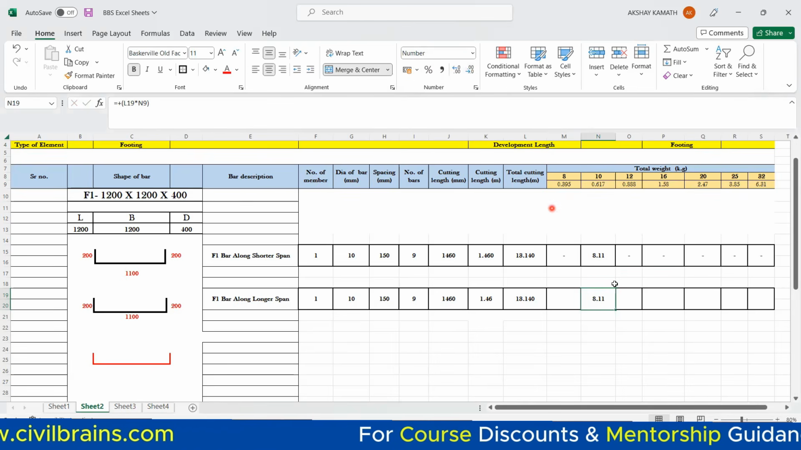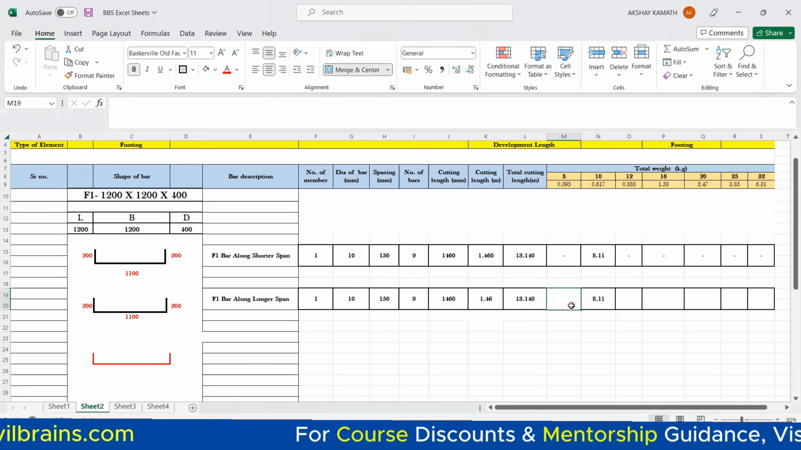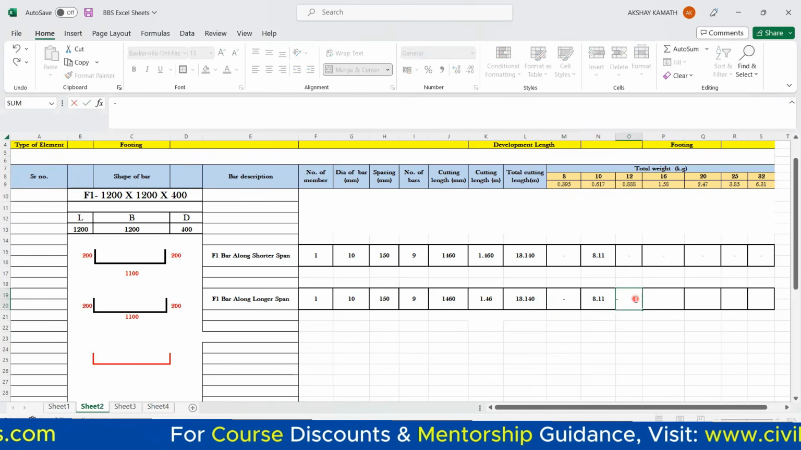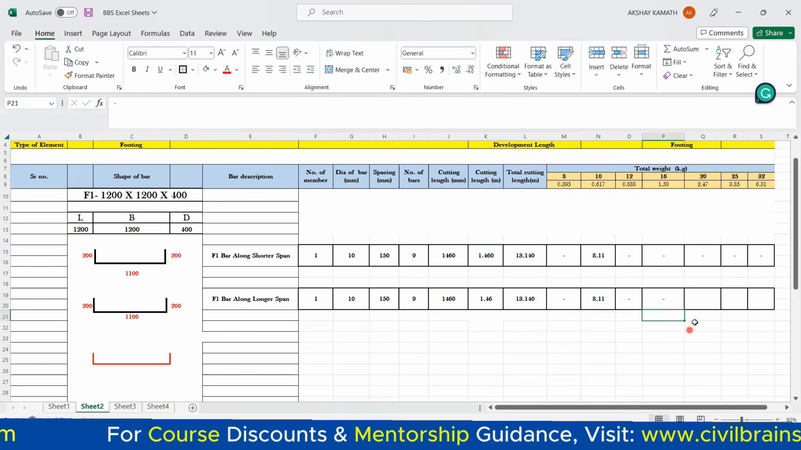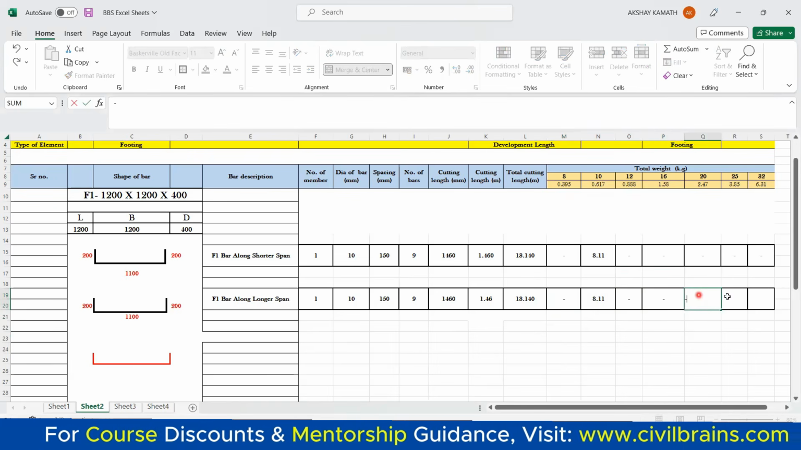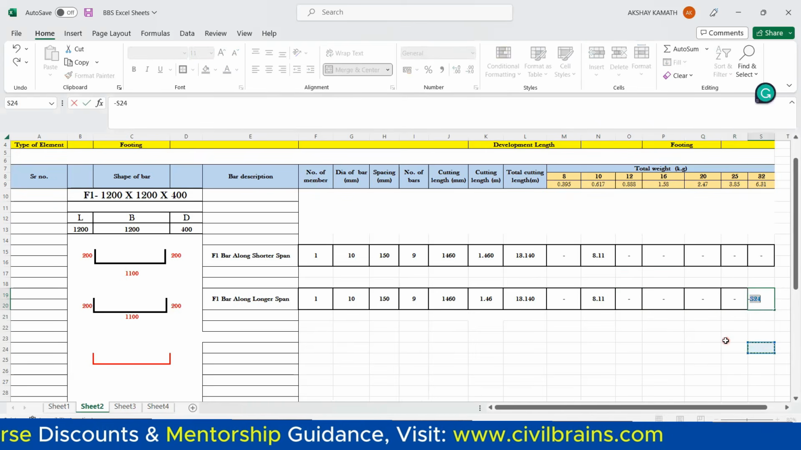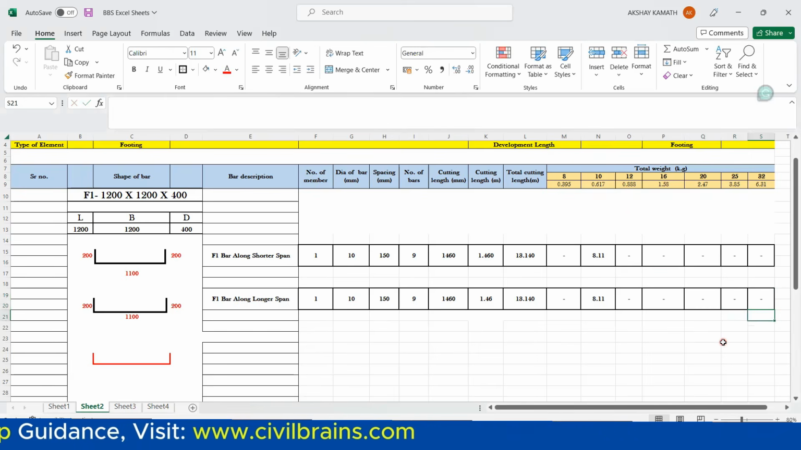Finish. That's it. Next, you put this dash symbol here also. You see, it's up to you whether you want to put it or not. If you don't put it, it's okay. But when you put it, it looks good. That's it. Finish. So that's it. We have finished one footing.